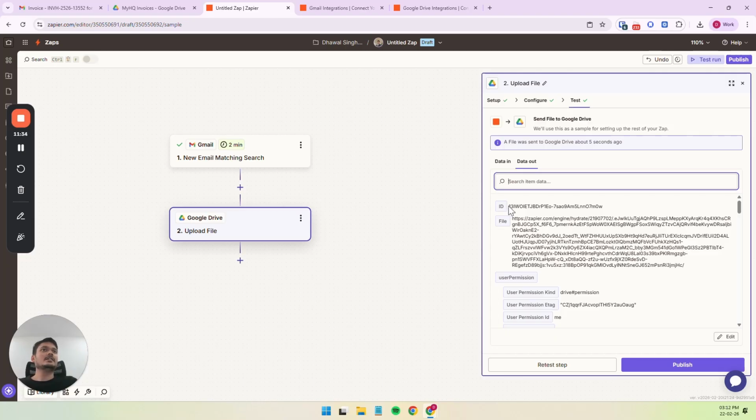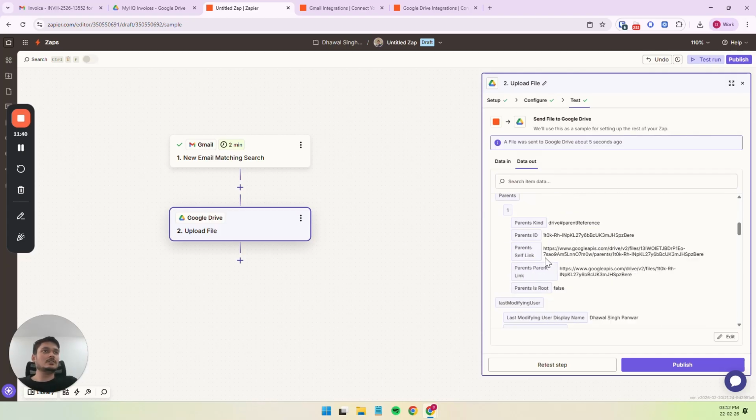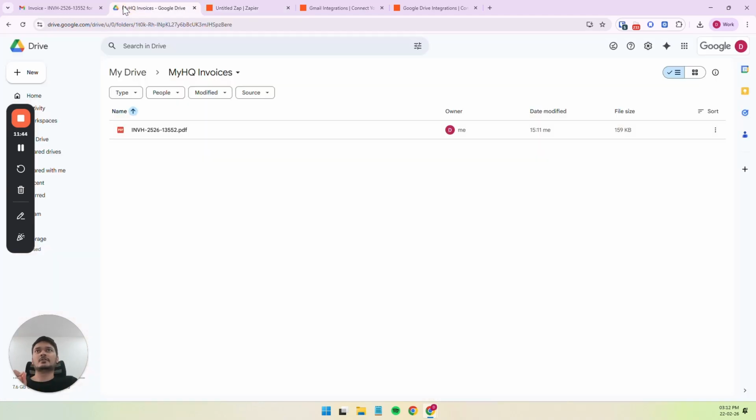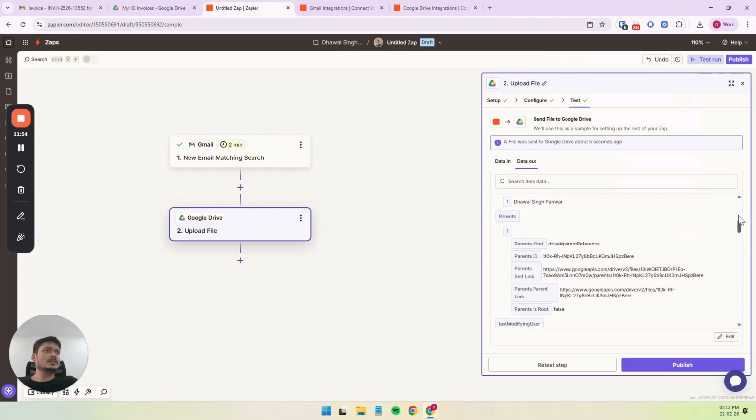Over here, we are able to see the ID, and we are also able to see what file was there, and then who's the owner. Parent basically means the parent folder. Let me open the Google Drive folder, and the file is there. This is a very simple automation we just covered.